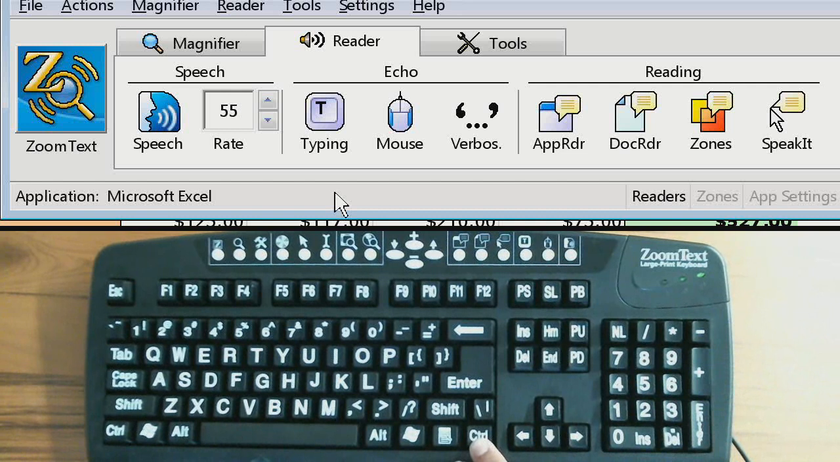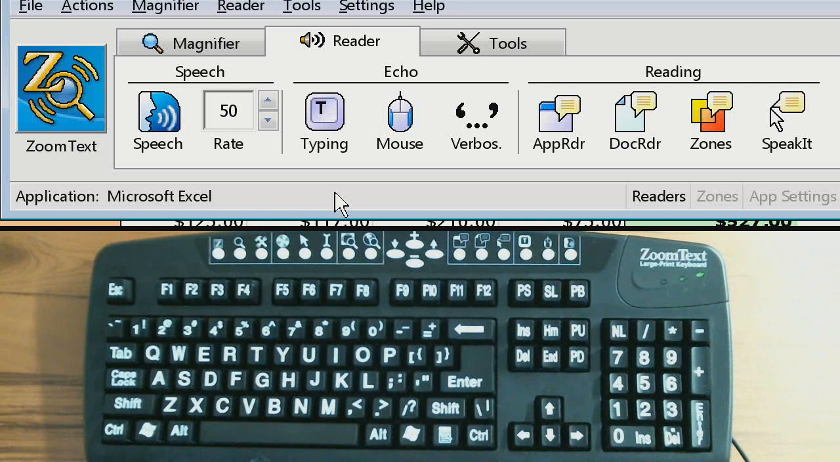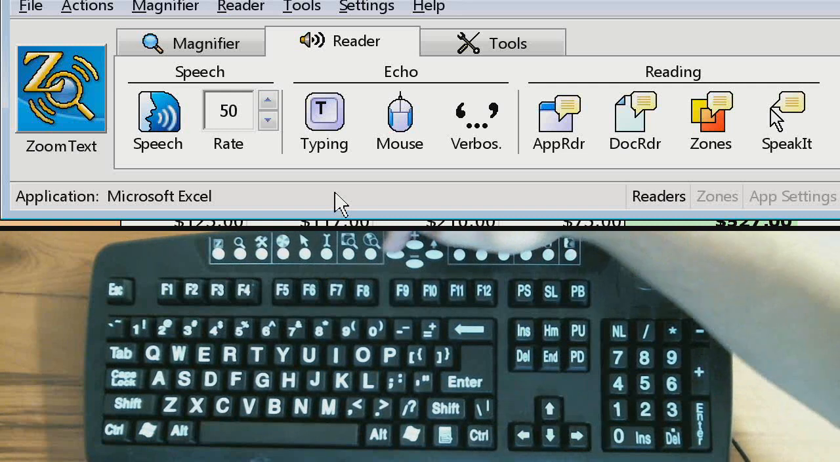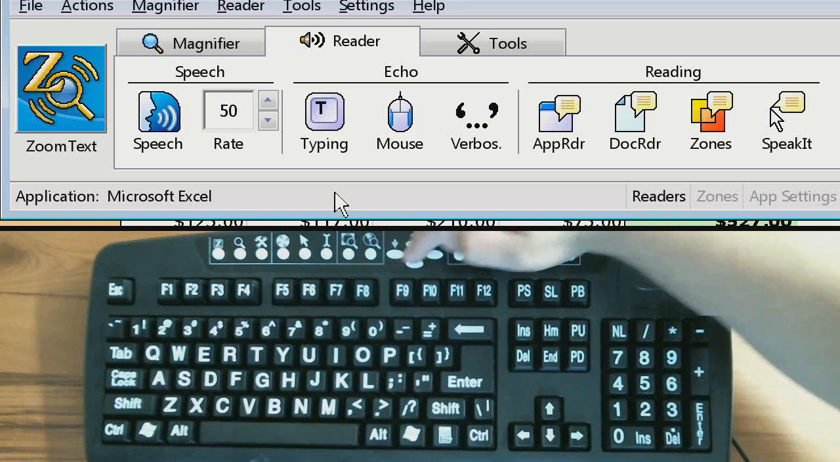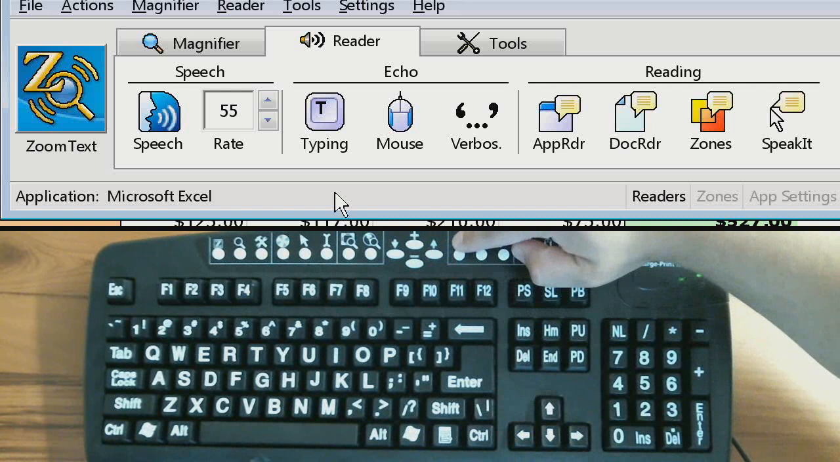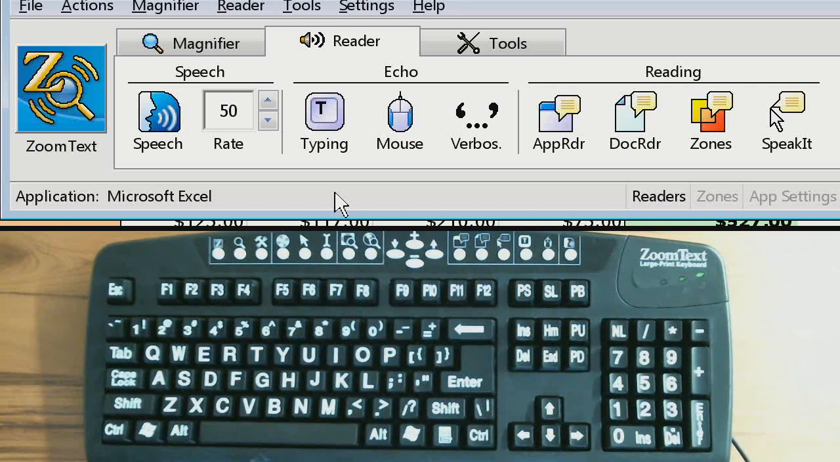Speech rate, 55%. Okay, so I've increased it to 55. If I press Control minus, speech rate, 50%. Brings me back to 50%. There are keyboard buttons for that on the ZoomText keyboard. The up and down arrows here will increase or decrease the speech rate. Speech rate, 55%. Speech rate, 50%.